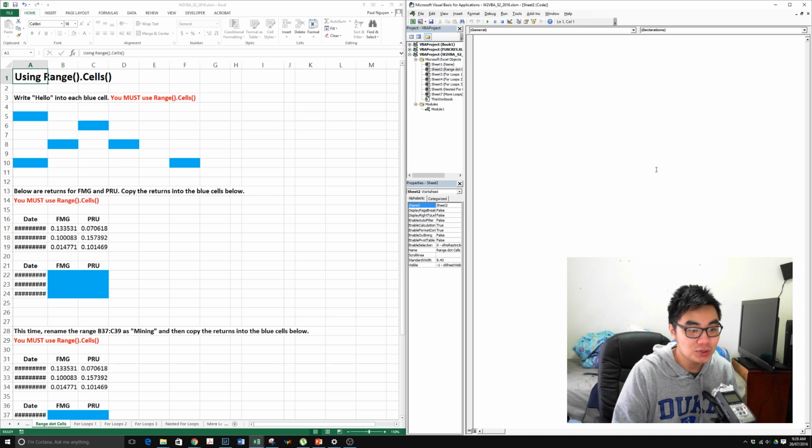Hey guys, welcome to the VBA task for BFC3540 for week 2. So this week we'll be looking at a couple of different things, including how to refer to cells using the Range.Cells command, looking at for loops, and also I'll show you a couple of debugging tools that we can use in order to help us program and understand VBA.